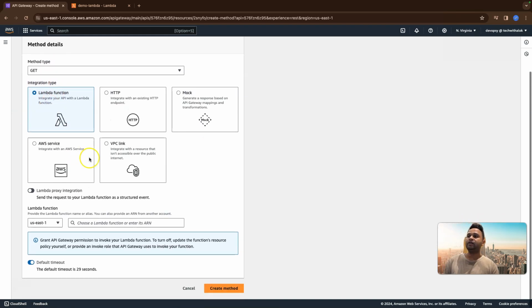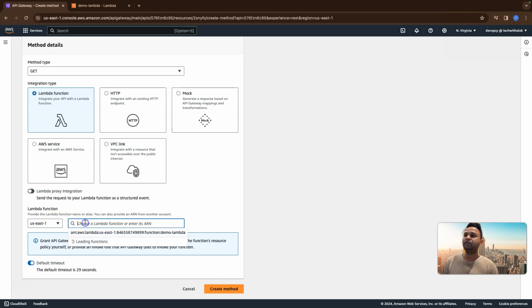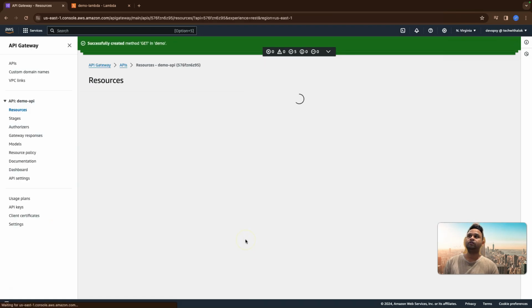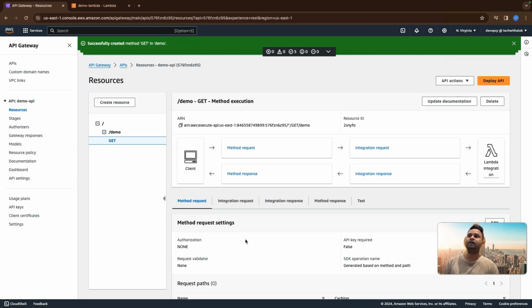So we'll keep Lambda. In the Lambda function, we just have one Lambda function, so we'll just keep it as it is. Select the Lambda function and then create method. So what it's going to do is create an API with a resource called demo and a GET method. It has given us this ARN as well.